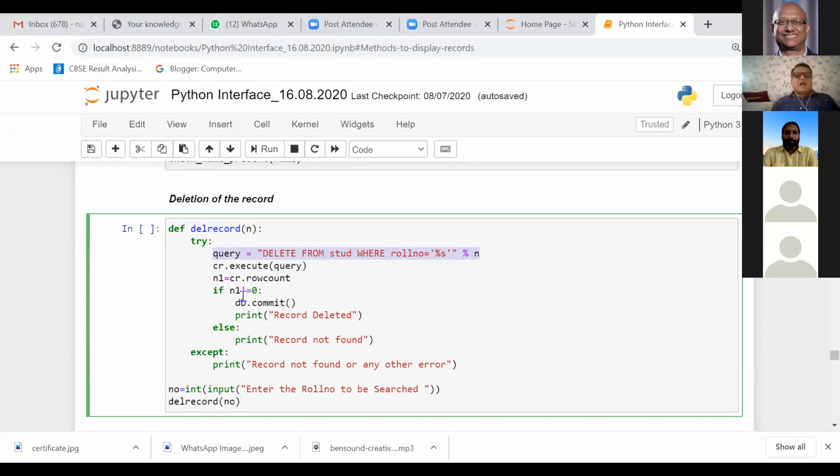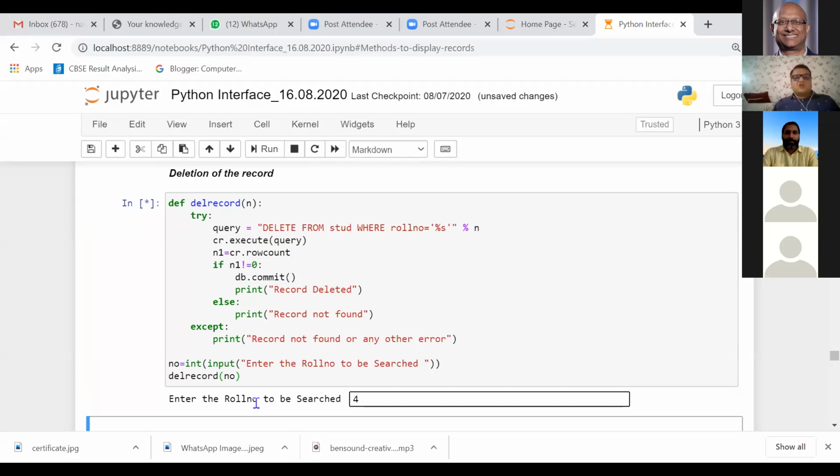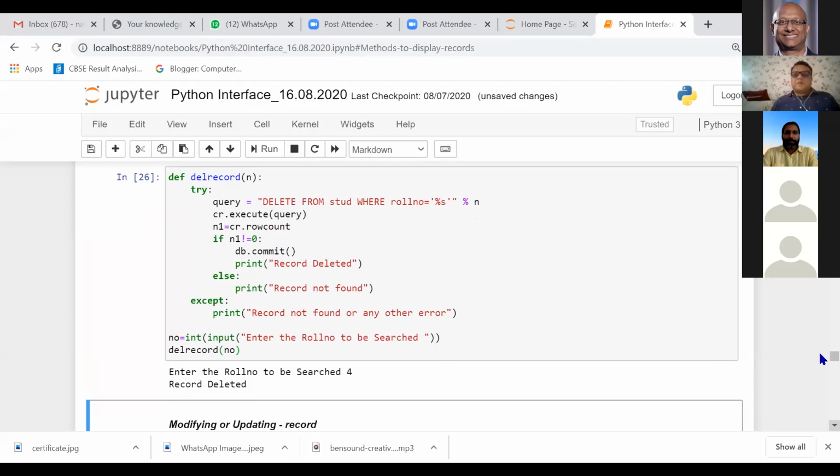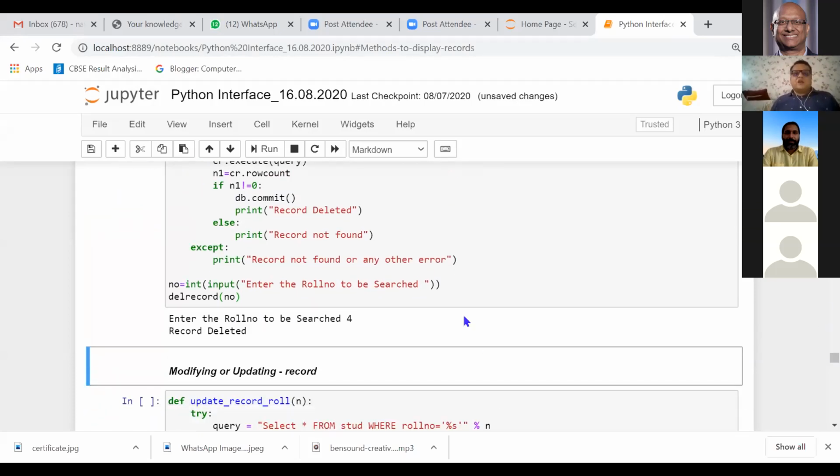Herein again I have used if record not found, because if this statement works, the cursor of my execute method will give me the row count. If the row count is not equal to 0, meaning it is 1, then db.commit, print the record deleted message, else record not found. So this is how we are deleting. If I write 4 here, my fourth record will be deleted. So I can check in my MySQL window.